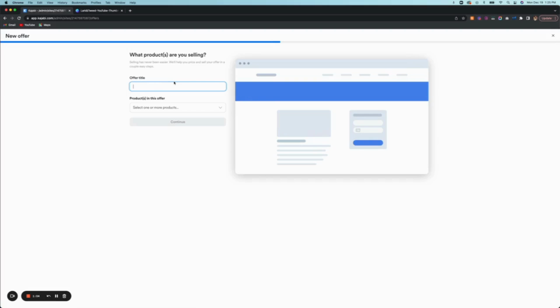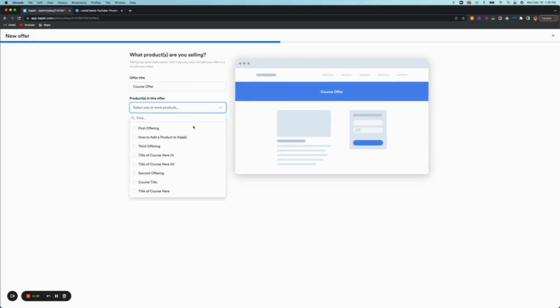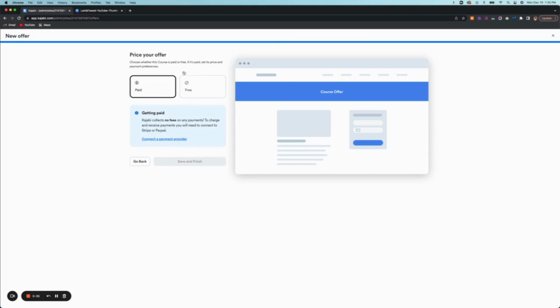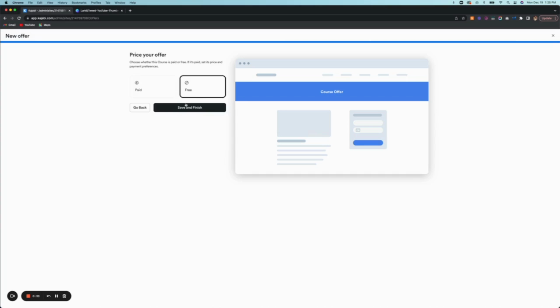And we could call the title course offer. And the product that will be included in this offer, how to add a product to Kajabi. So I'm going to select that one. You can actually select more than one. So if you have a course and a coaching program and something else and a podcast that's included as part of the offer, you can do that. And we're going to click on continue. And of course, I'm going to set it to free again. Save and finish.